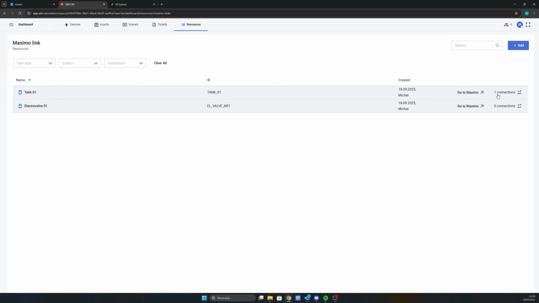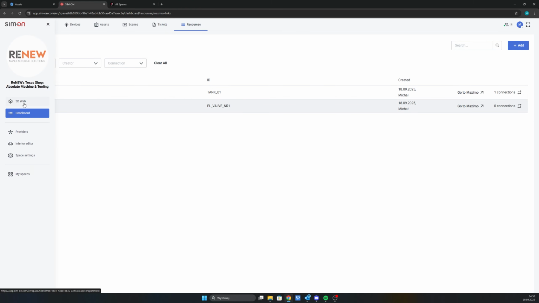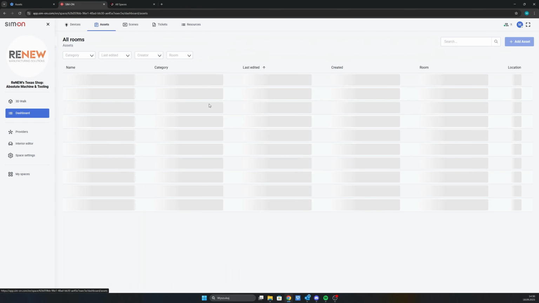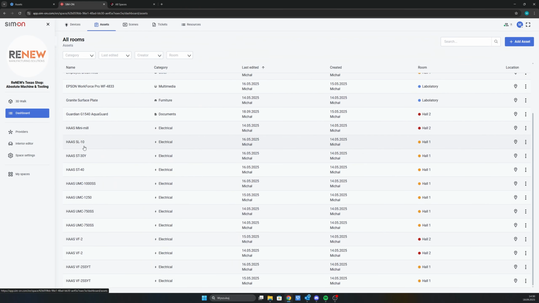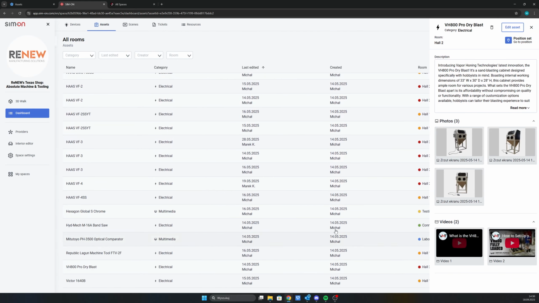However, this particular link is not currently connected to any asset. This one is connected to one asset. This one is not connected to any asset, and I can connect it from here. Assets can also be assigned to this link. For example, ElectroWolf01. To do this, I go to the Assets section. For example, I will select this asset.